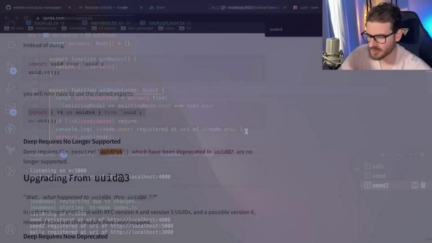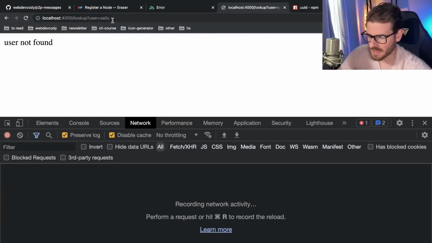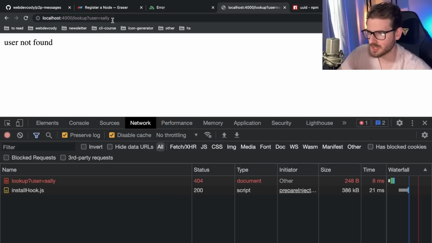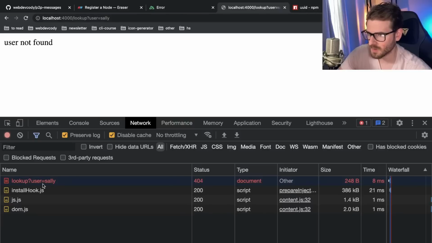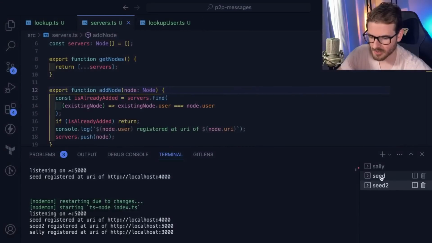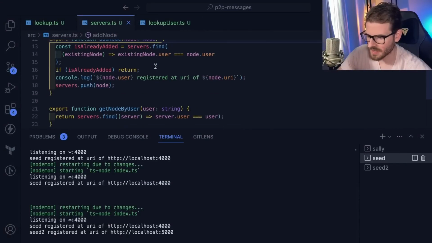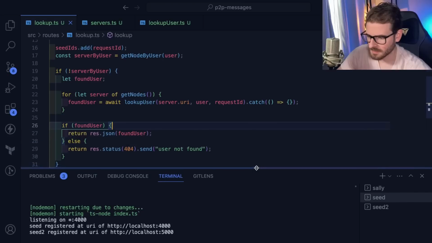All right, so let's try to go to seed 1, which I believe is 4000. I'm going to try to do a lookup on Sally and see what happens. This might crash my entire backend, but let's try it. We'll do a lookup on Sally. We got back a 404. It says user not found. So let's go back to the code base and try to figure out why it did not find Sally, because Sally should have been found in the network, right? So let's go back to lookup here.